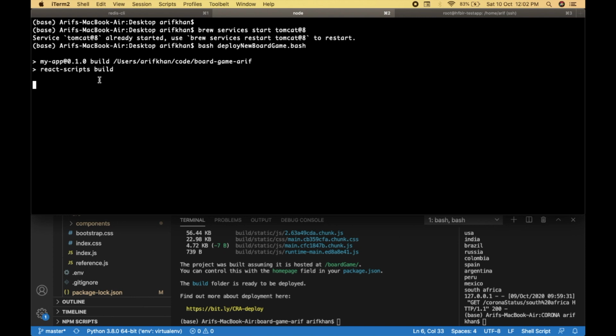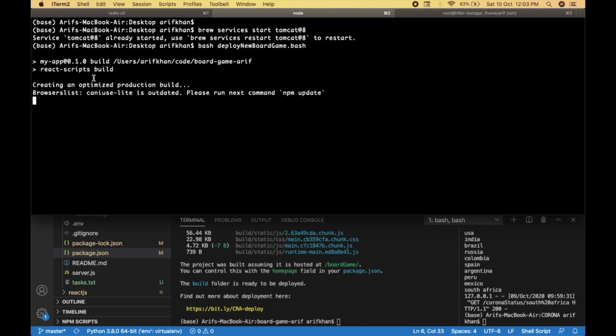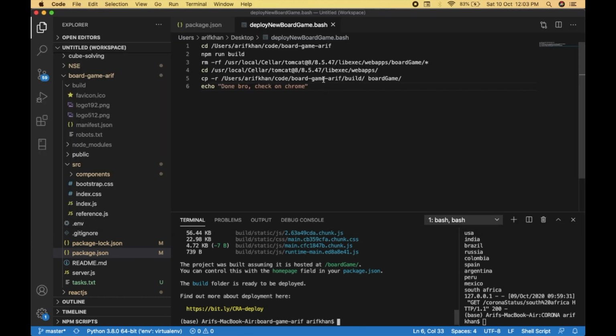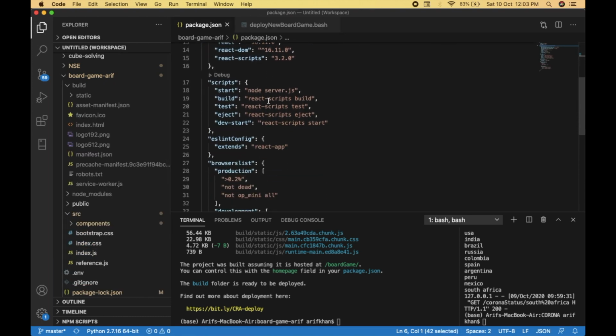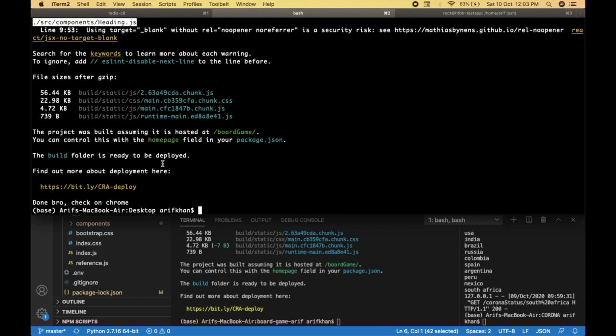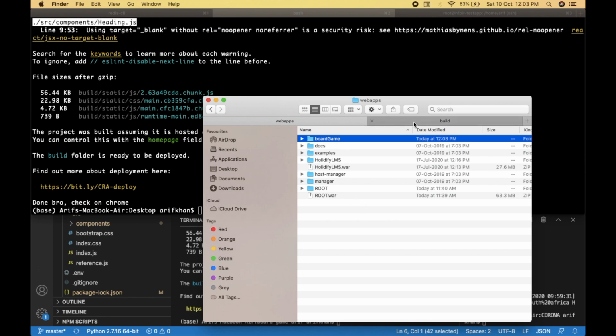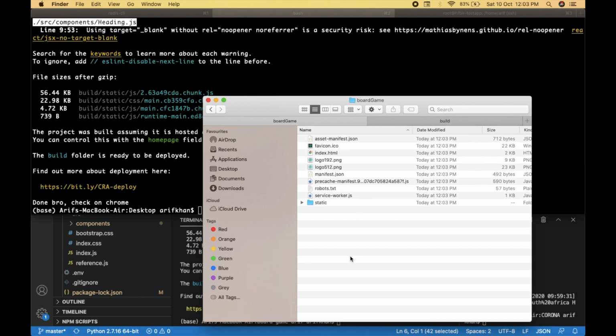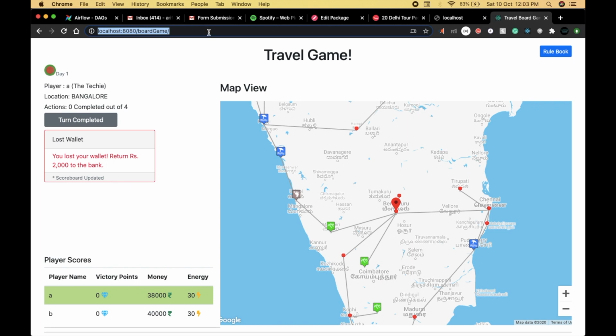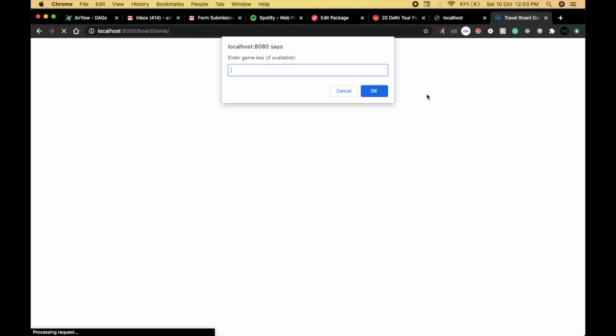it is running the build command first, and I will put these commands in the description in case you want to copy them, and you will have to change the path accordingly. Okay, so that's it, I think. And it has just copied all the files and folders from build to board game again, and the project will still be running the same, I think. Yeah.